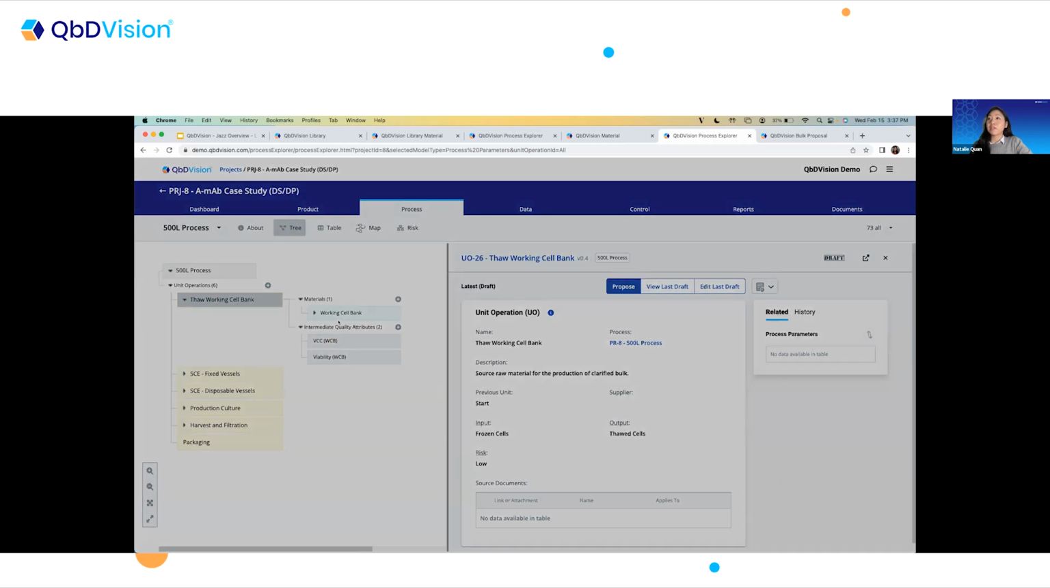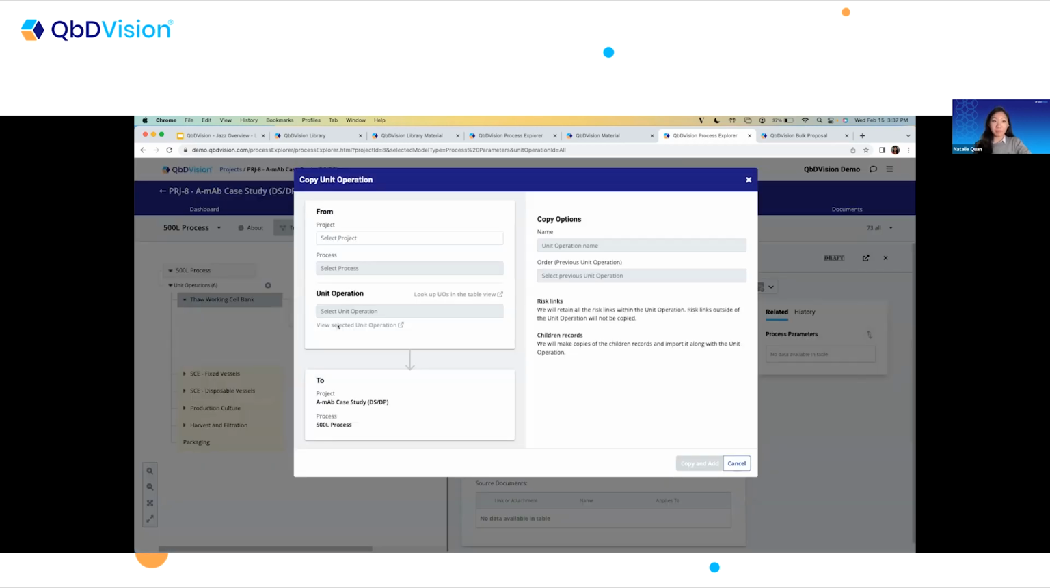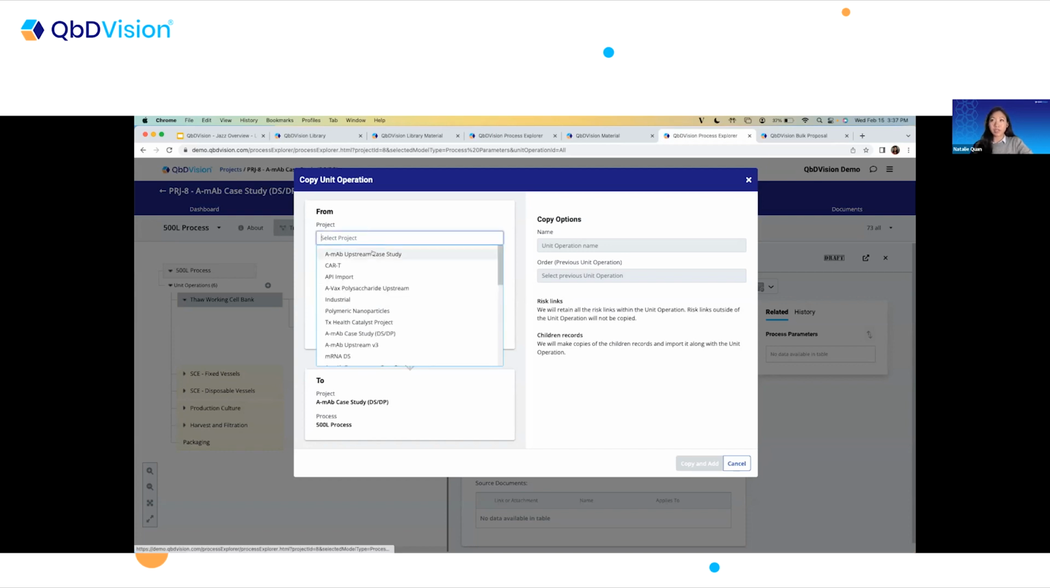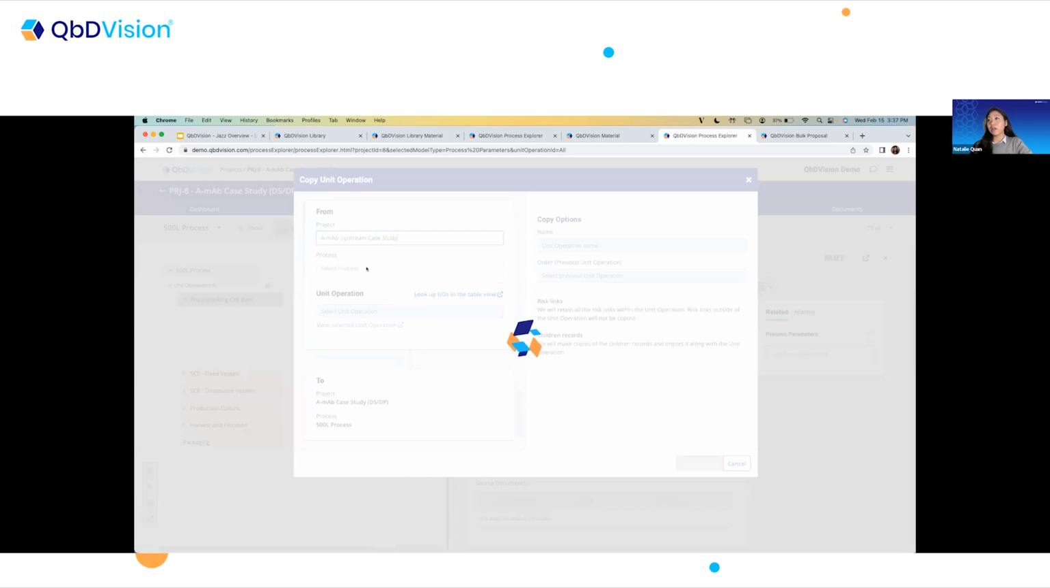What this allows you to do is copy that unit operation from another project or process. Again, this is going to be really useful in applying to platform projects or platform processes. So you can go ahead and select the project. Let me just select the same one.